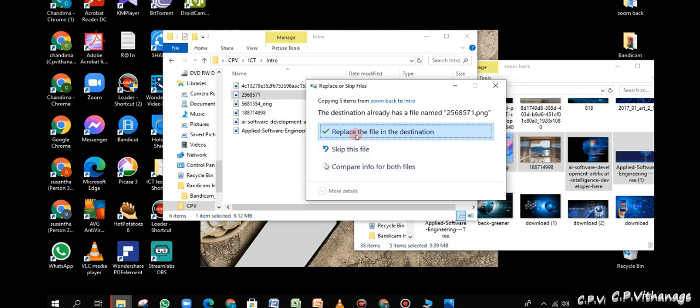Now think I can't remember these two files, whether I have put the same name for two different files. Are there two different files with the same name? I don't know. So I have to check it, right? After checking it, I can skip, then it won't copy to that place, or else I can replace the file which is there with the currently copied file, right? So I'm going to compare these two.